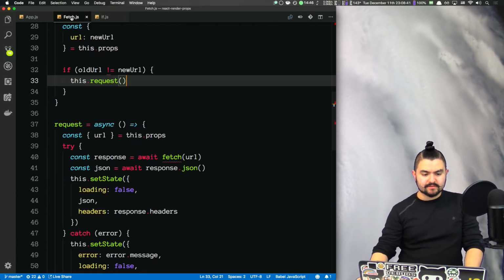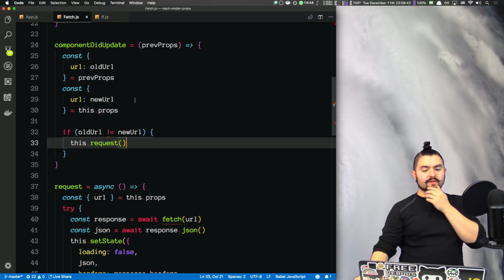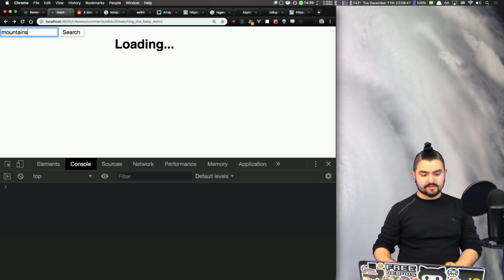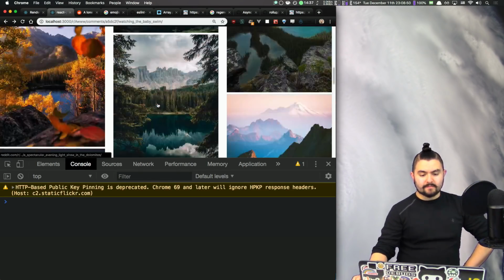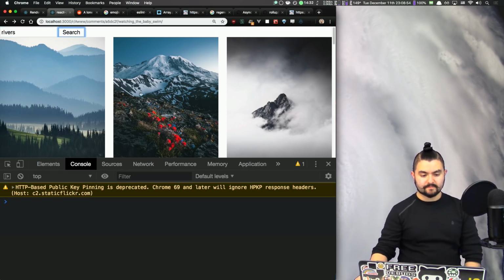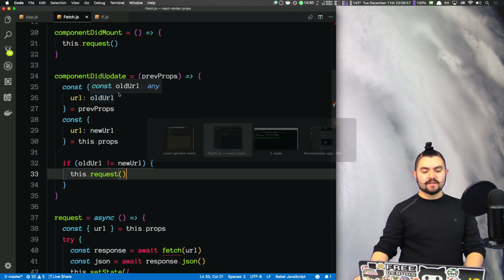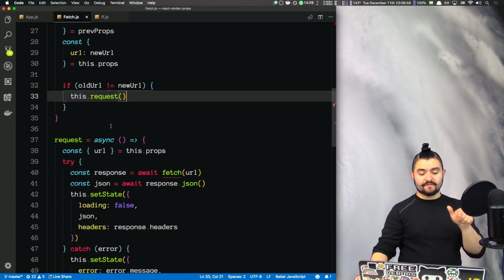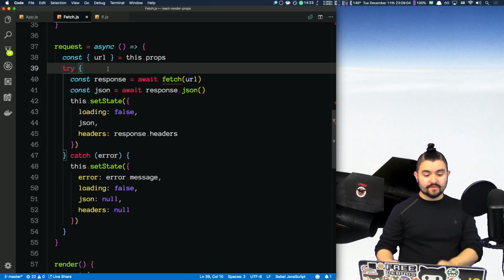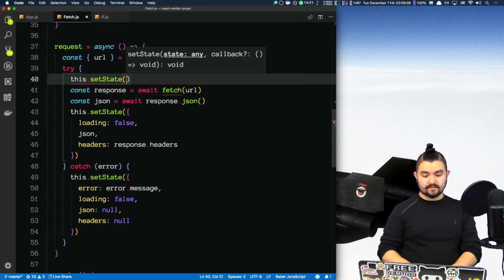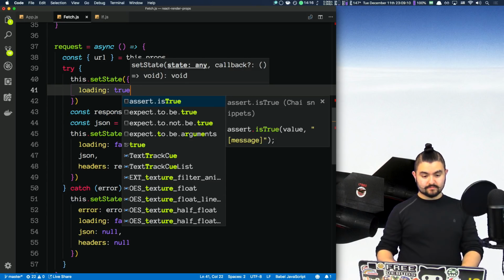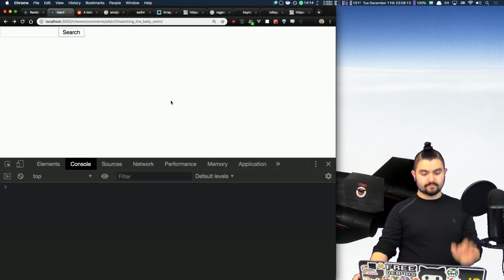And another thing that I just saw is if we make multiple requests, so if I search for mountains, and then I search for rivers, we actually don't see loading. It just instantly updates. So one thing I need to do in my fetch component is I actually do need to set loading to true when this starts. So we'll do this dot set state loading is true. There we go.